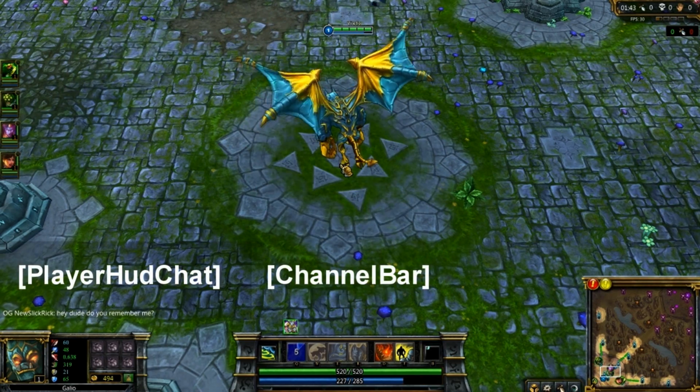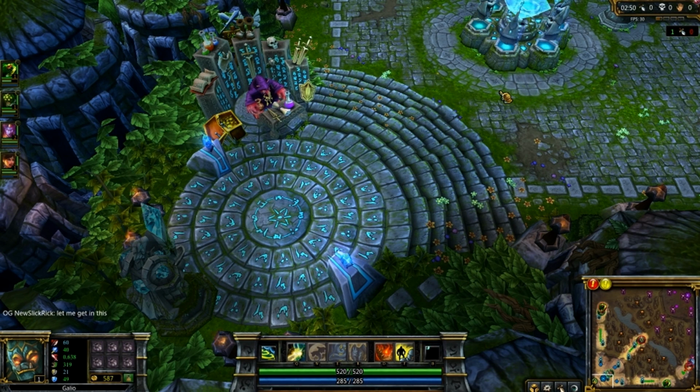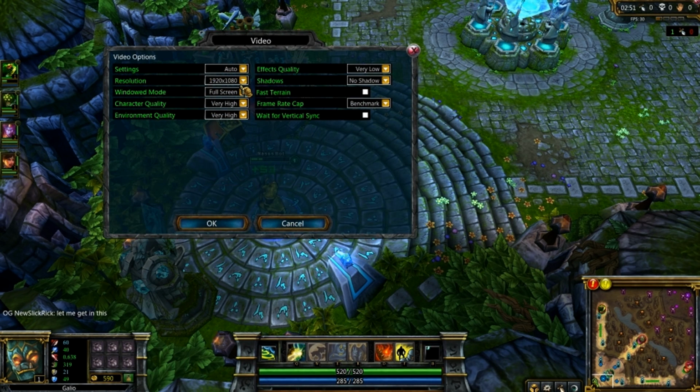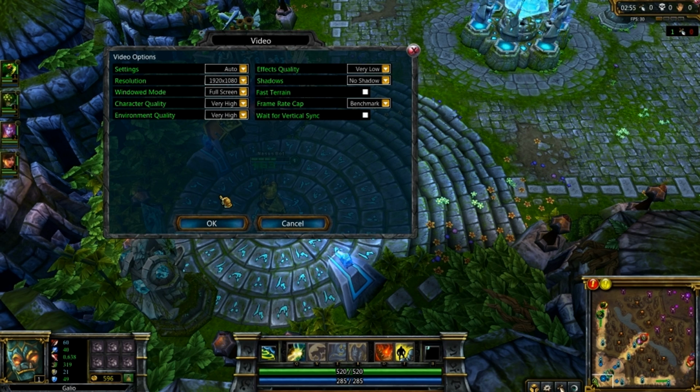With that said though, modifying the HUD is really good to deal with problematic parts of the UI such as the really big surrender bar. You're going to want to take note of the resolution your League of Legends game is running at. For me, I run it at 1920 by 1080, but for the most part it's going to vary.